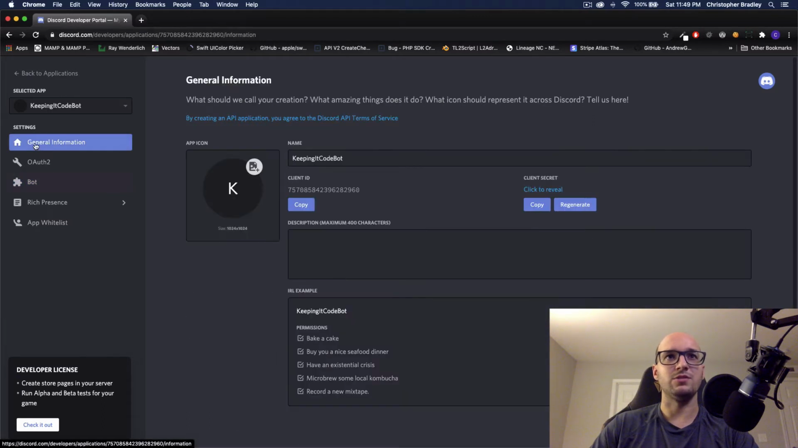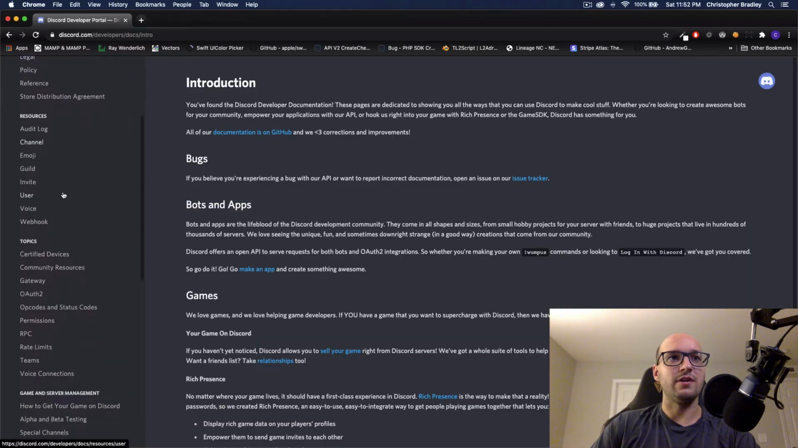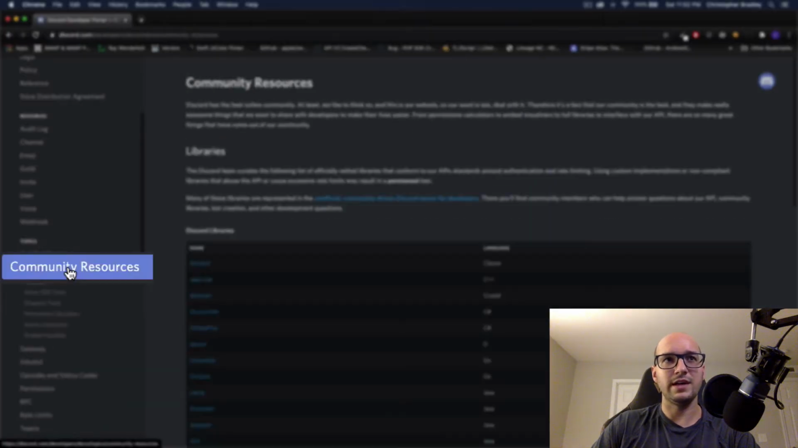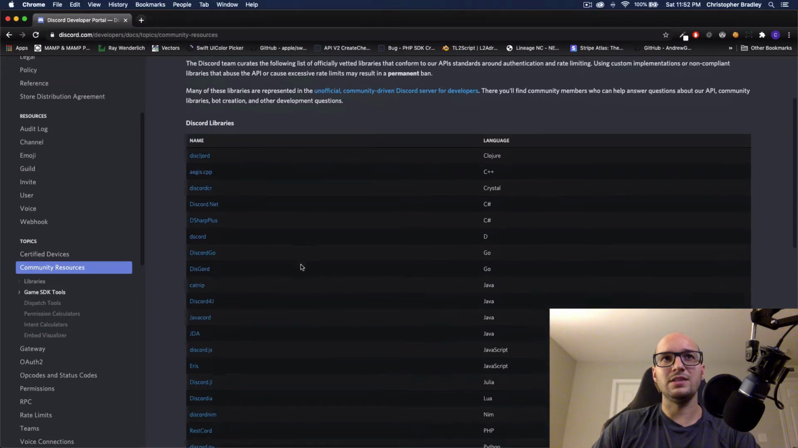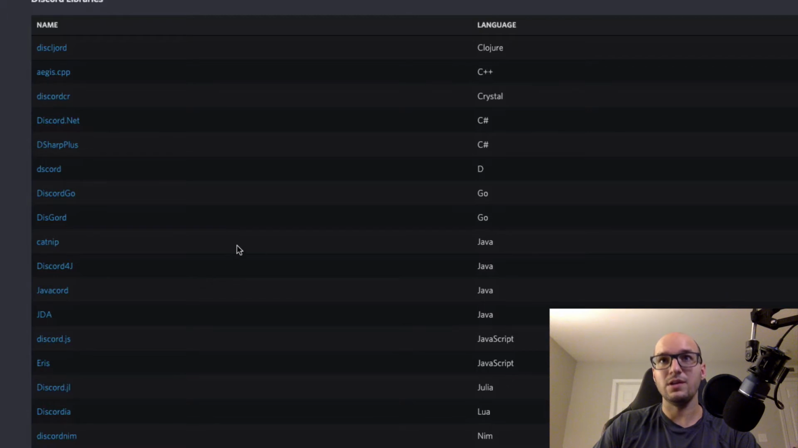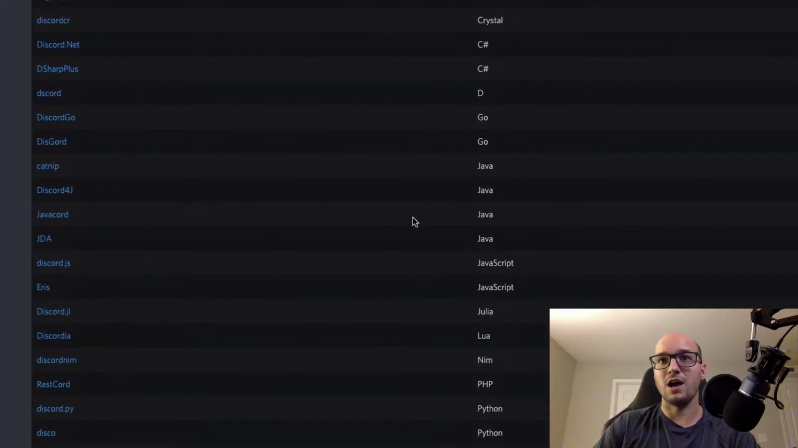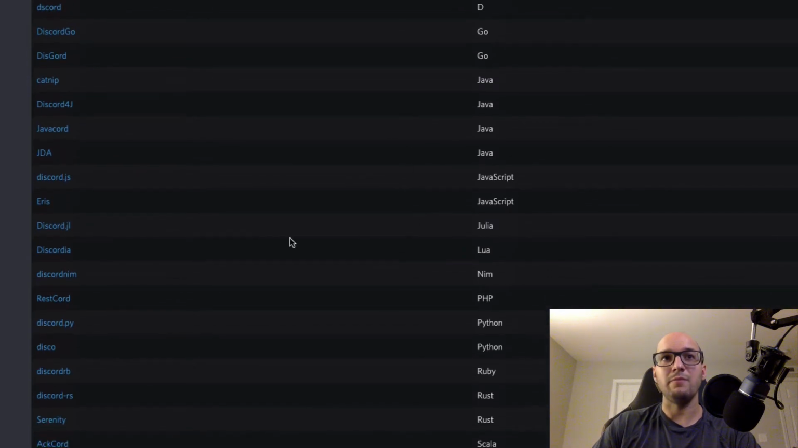And also on the general information, it gives us a client ID and a client secret, which you may need to use later as well. So the next step, let's go back to the Applications tab, click on Documentation, scroll down, find the Community Resources tab. And this is going to be a list of all the Discord libraries that we can use. Now, each of them are in different languages. So we have C++, Java, Python, and PHP.